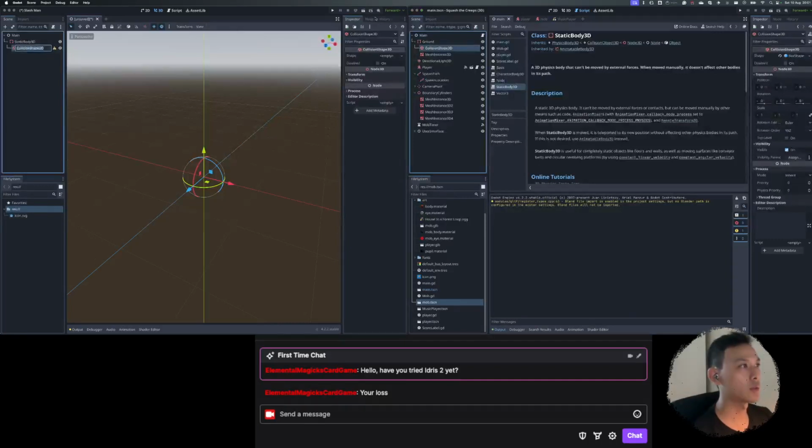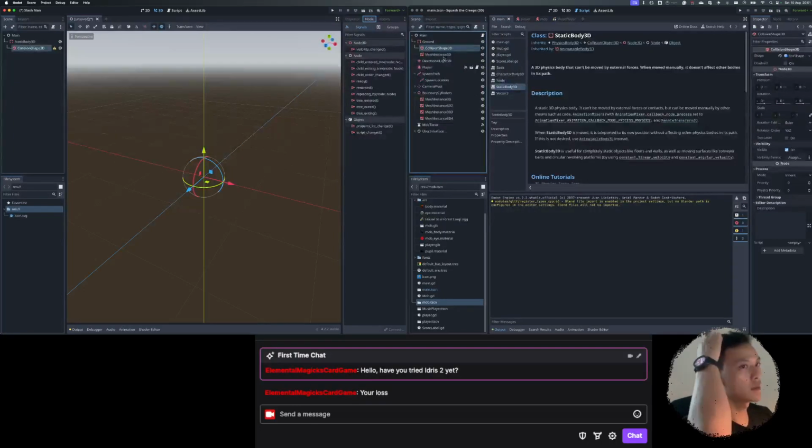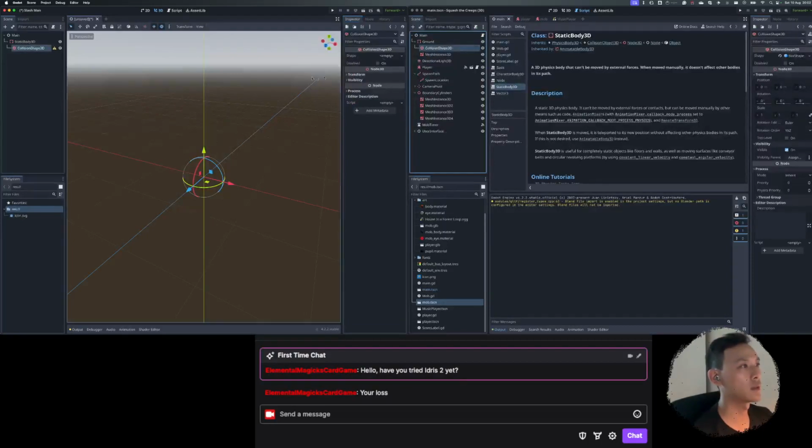So what does that mean? Does that mean I'm missing the mesh 3D instance, or is it something else? Inspector. Interesting. It doesn't look like it. Okay, right, yeah.